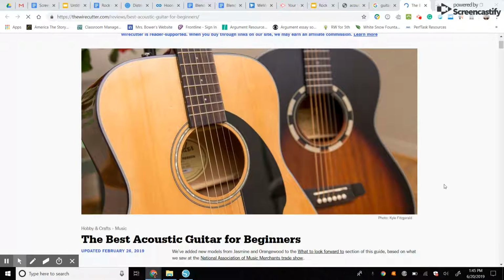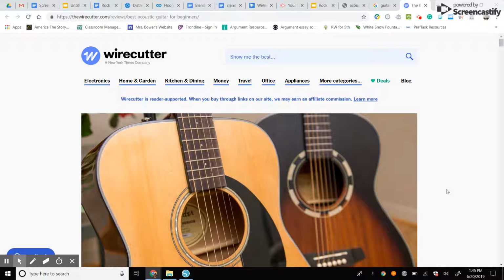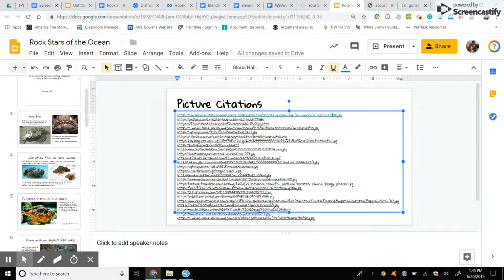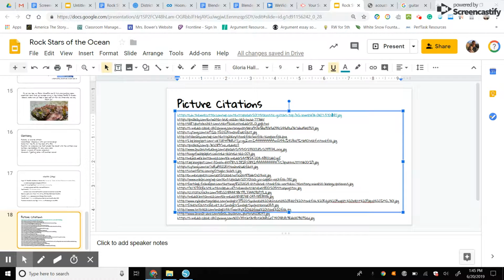You will have to find a different image. If you can get to the website though, and it's just the image address that's super long, we'll figure out a way to fix that. So please see me with those. But when you're all done, you should literally be able to count your pictures. So 1, 2, 3, and you should be able to come down to your picture citations and count your citations so you know that you have everything there.